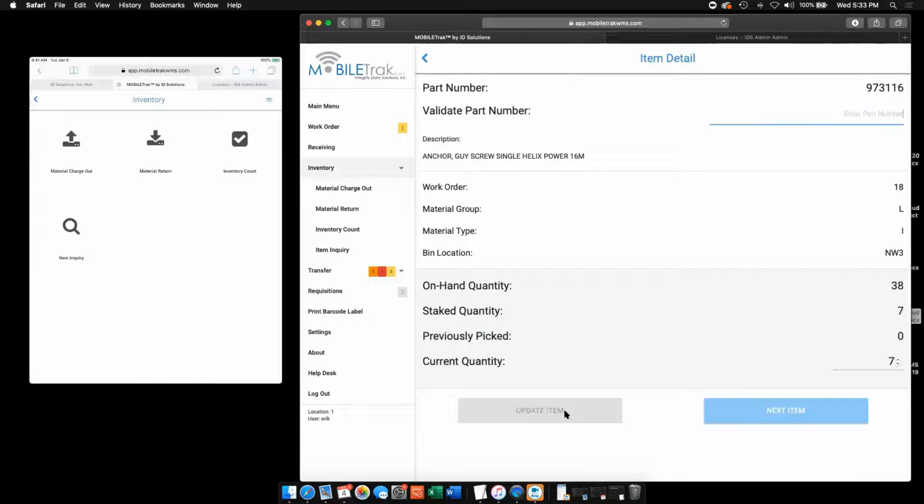So really all I'm doing is I'm letting MOBILETrak tell me the bin location. I'm scanning the part to make sure that it's the right part that iVue is asking for. I'm entering or leaving the quantity that needs to be expensed or picked alone, and I'm hitting update. And I can just go through the pick list until I'm done. Now, let's say that I get interrupted and I have to go do something else.